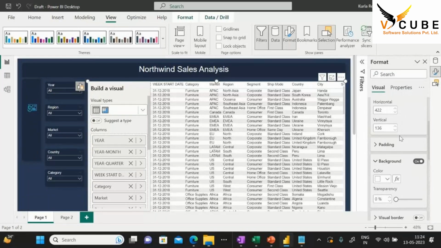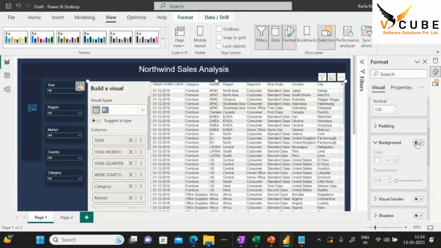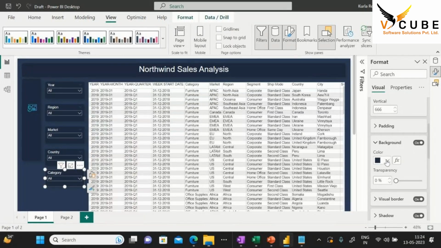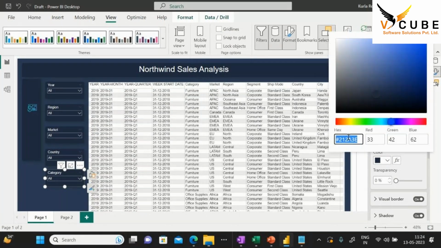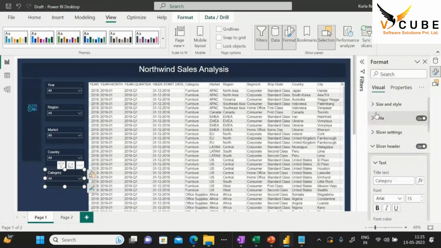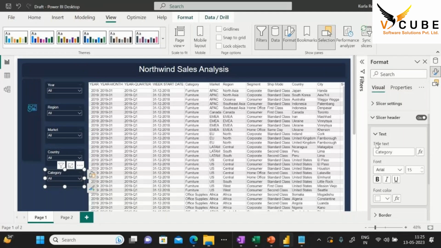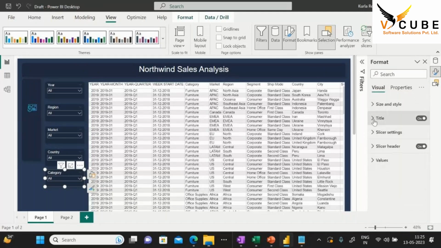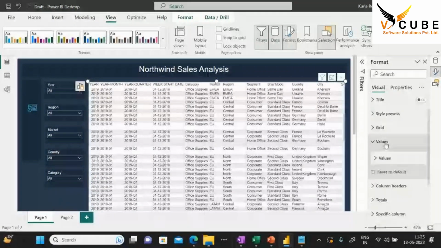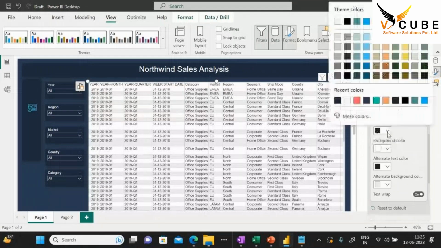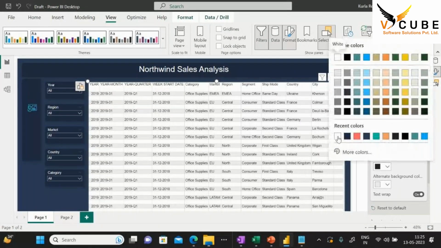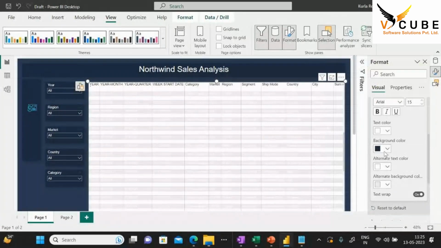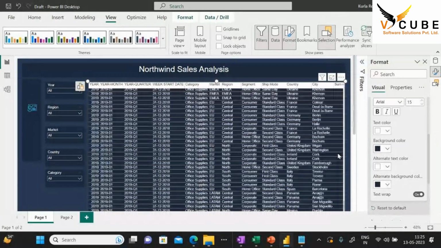Now so here I don't want background to be enabled. I removed the background. Okay. Now so let me go right. Let me take this one and select your table. Come to values. Here, look, text color I'll add white, alternate text color I'll add white, background color I'll do this, background color I'll do this. You are done.